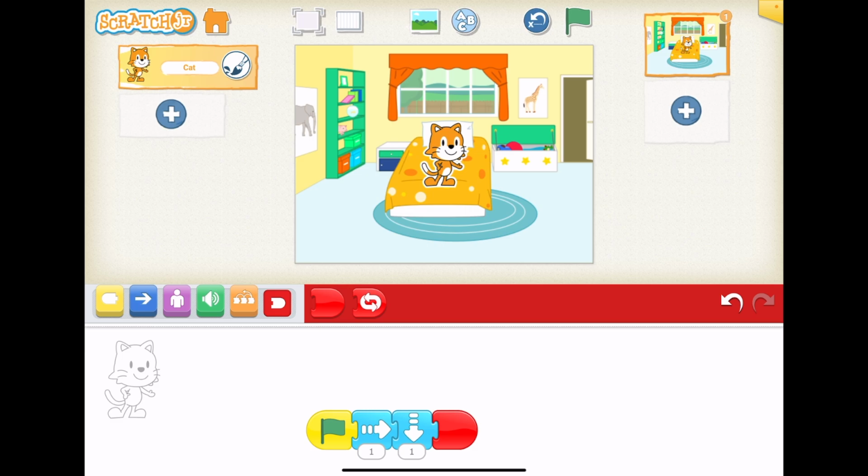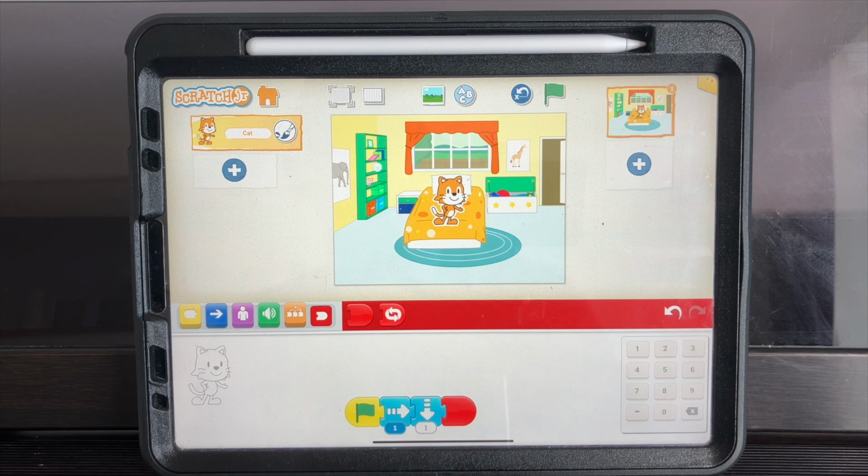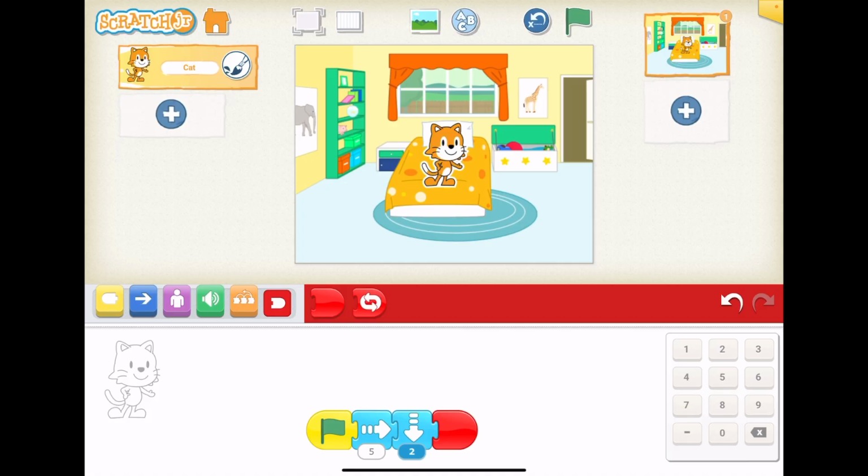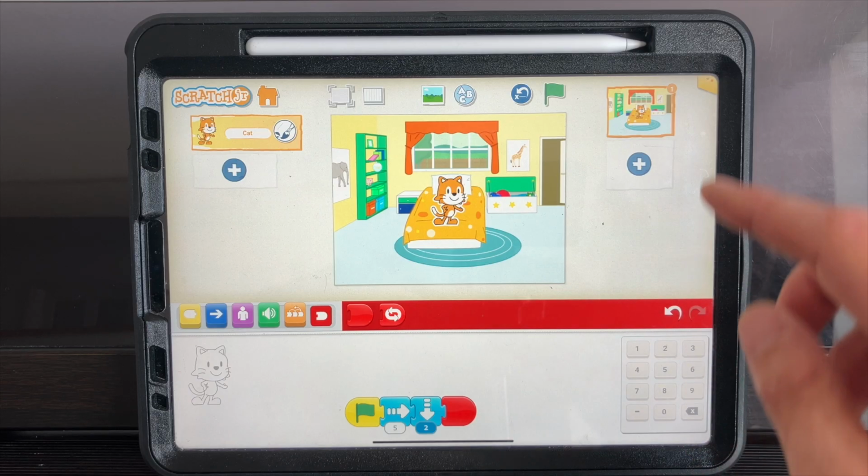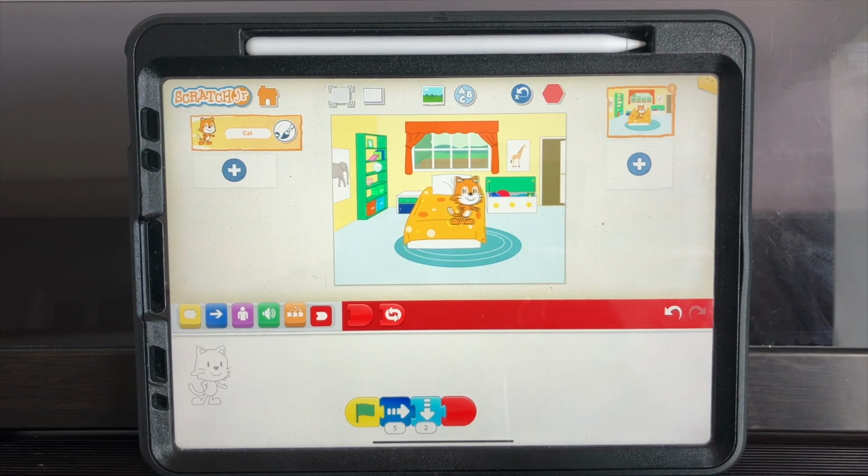So we click on the number below the right movement block. A number pad appears. We're going to select number 5, so it moves 5 blocks right. And then press on the number 1 on the down block and select 2. So the Kitten will move across 5 squares and down 2 squares. We're then going to test that by pressing the green flag.